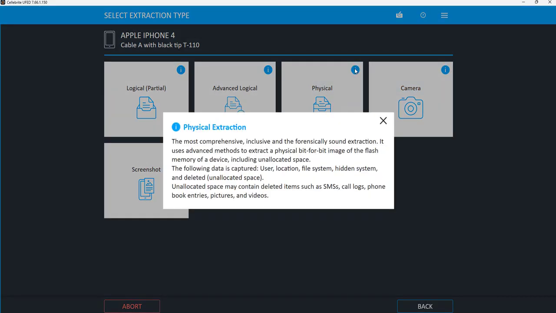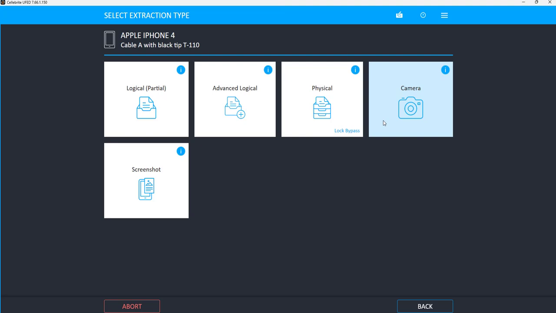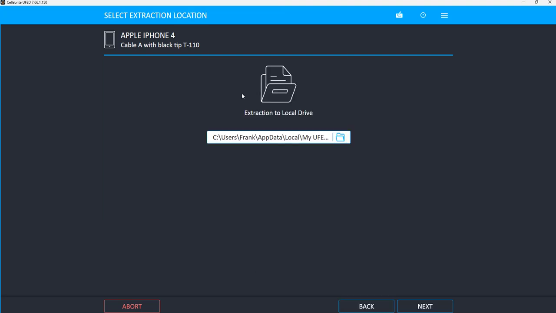Now the main one is the physical. And I say main one because this is the one where you get the whole enchilada. You get everything. It's a bit by bit copy of the mobile device. So you get everything that's still on the phone, plus anything that has also been deleted, which is known as unallocated space. So when possible and when supported, because again, this depends on the model, you may want to go with the physical extraction. Now for this video, I'm going to go with the advanced logical.